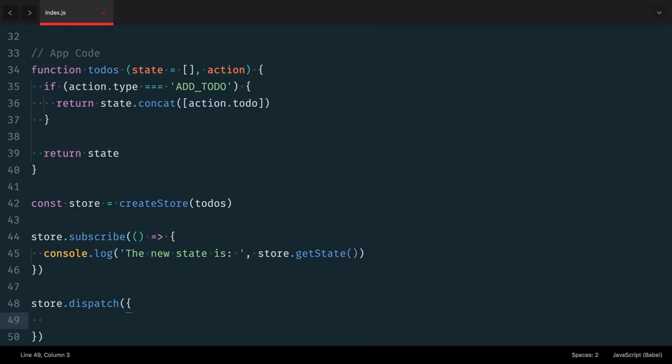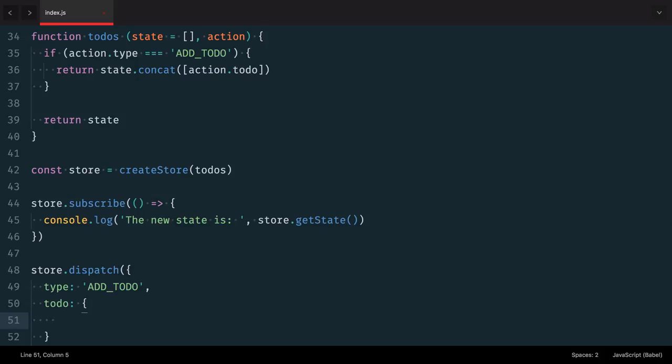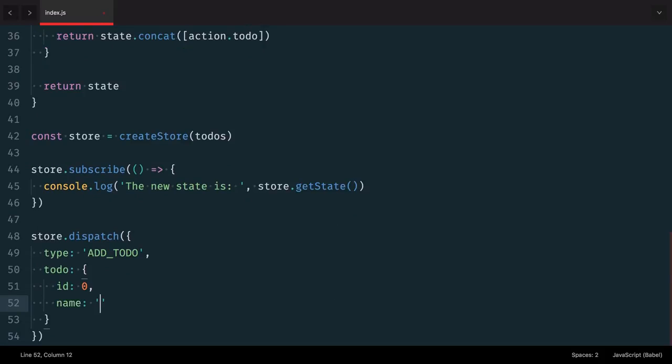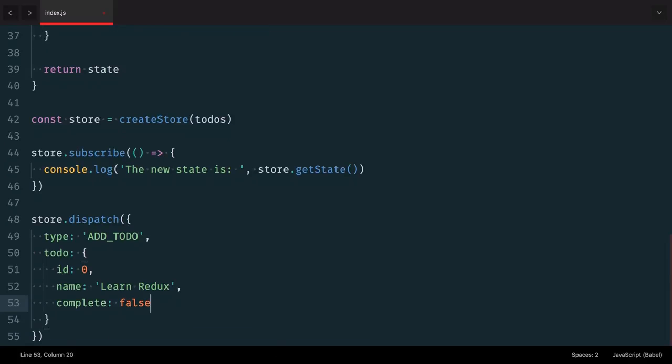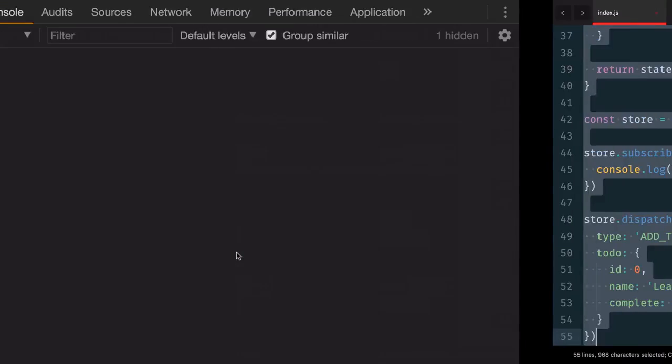And if you remember, we had an action with a type of add todo. And then this action also had a todo property, which had an ID, which we will just give 0. And then it also is going to have a name property, which we will say learn Redux. And then finally, it's going to have complete, which we will just set to false. So now what should happen when we execute this code? This function will run because we updated the state. And then we will see that there is now a new object inside of our state because that's what we specified right here. So I'm going to copy all of this and head over to my console.